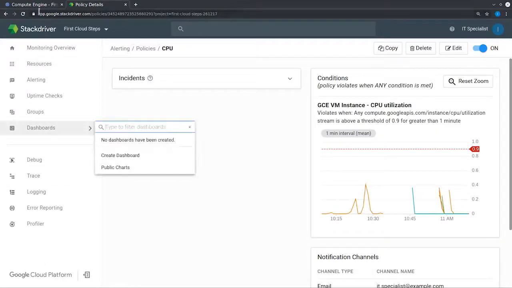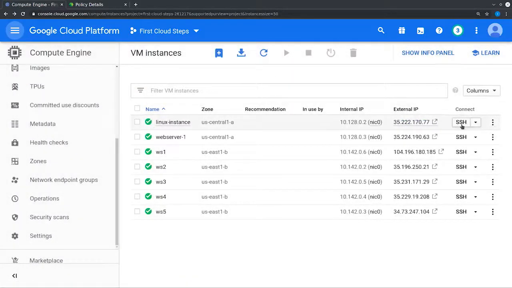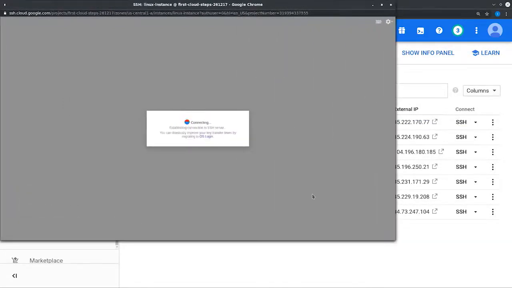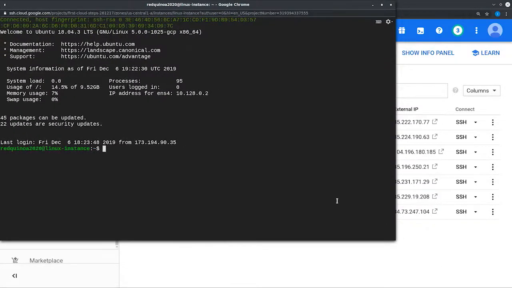For the final part of this demo, we want to show what happens when the alert triggers. To do that, we'll start a process in one of our instances that uses all of the available CPU by creating an infinite loop. So, we'll go back to the main console, SSH into the VM called Linux-instance, and then create a while loop that never ends. Now our loop is running and using all of the available CPU.